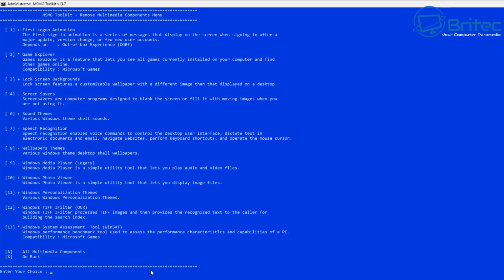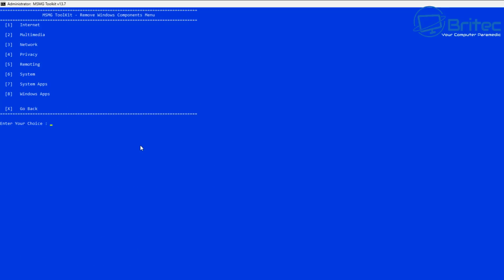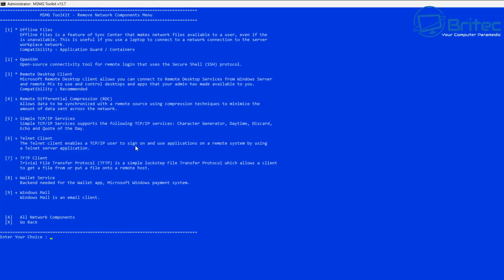So what we can do is we can go back, and we can push the X key to go back, and this will bring us back to the main menu, as you see here. Now we push number 2 to take it into multimedia, and again you do the same thing. You're going to go through here and remove stuff that you don't need, and everyone's going to need different things. So I'm going to remove Windows Mail because I don't need it.